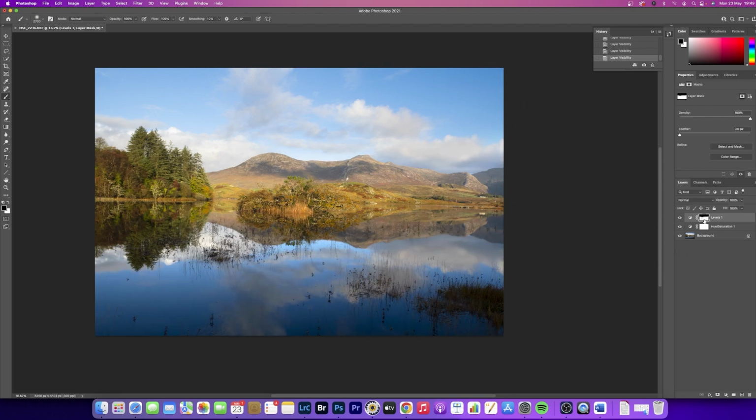Have a look at the mask as well. It was totally white before, but now it's black at the top and white at the bottom, and that's because we brushed black onto a white mask which removed the adjustment from just that area, and we can see that now.